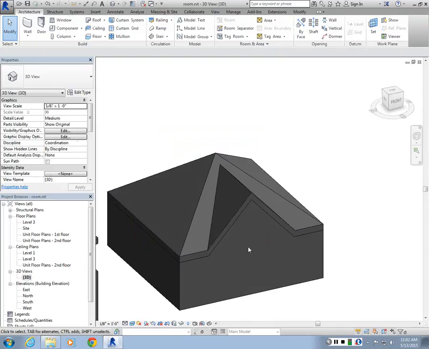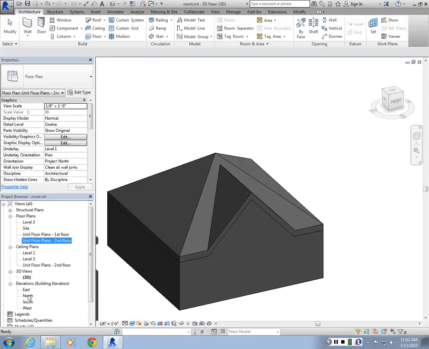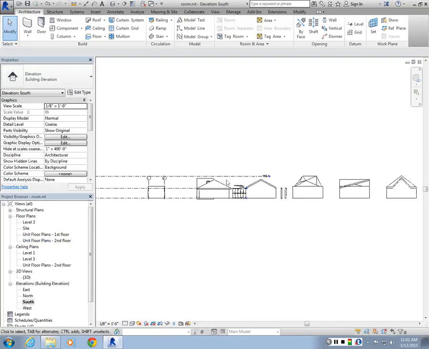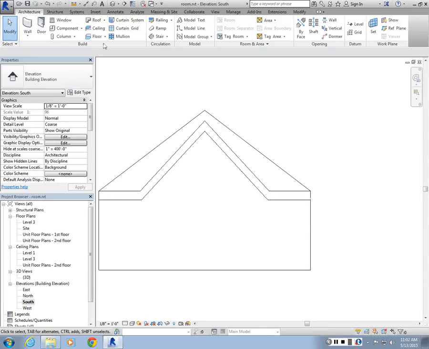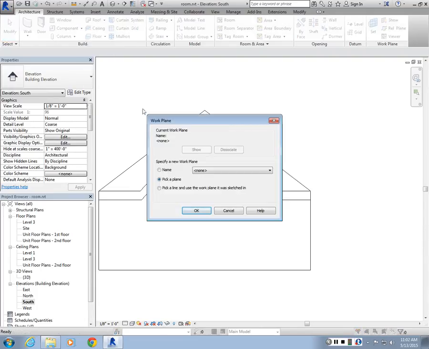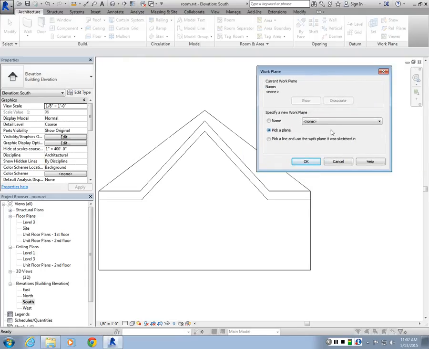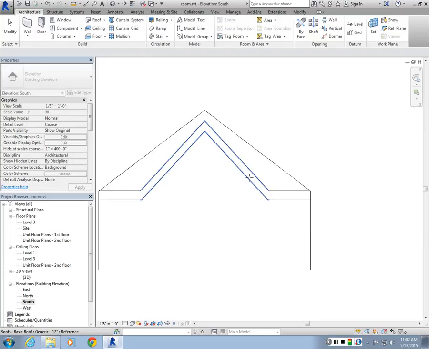The other roof option is to do roof by faces, and let's look at that quickly. I'm going to go to the elevation of the last one I created, so maybe there's another roof here. And if you go to roof again, I'm going to do roof by extrusion. And this is a face specific object, so you need to define the plane you're working on. If it's not already specified, the work plane, you can just do pick a plane, and then you can pick the plane you want to draw the roof at. So it's going to be this face.